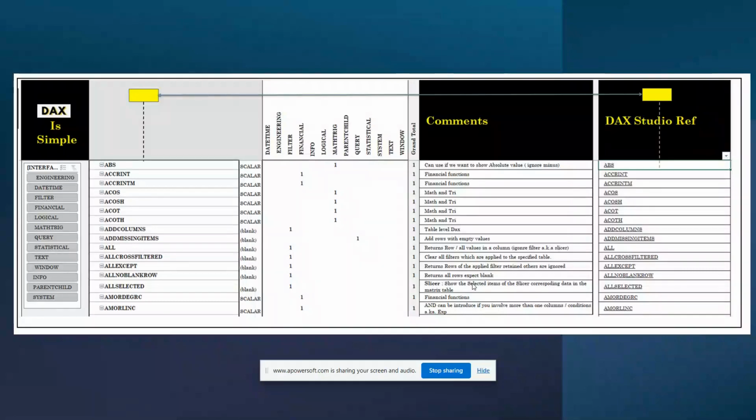Today, we will cover about DAX. The motto of the presentation is DAX is simple. You may have a question why we said that word here, DAX is simple.